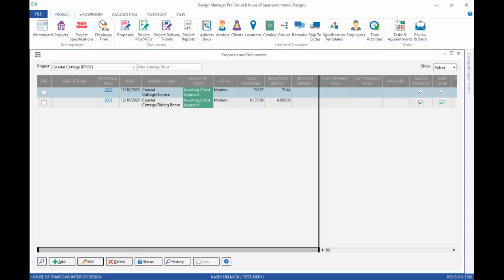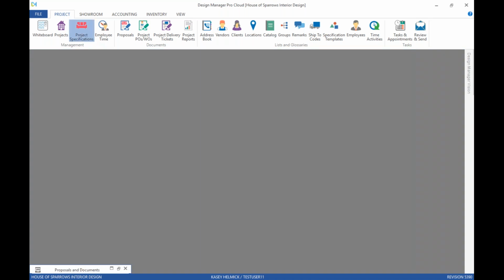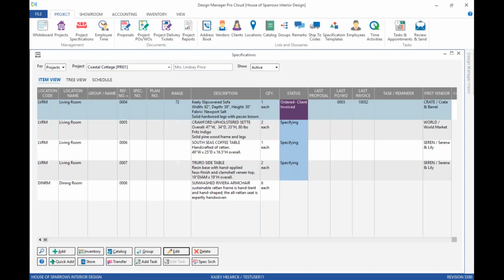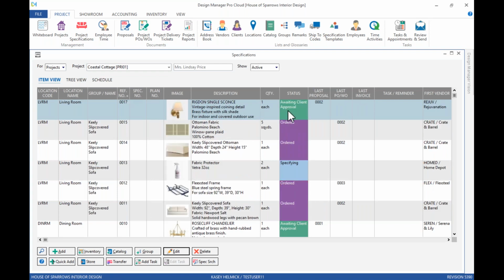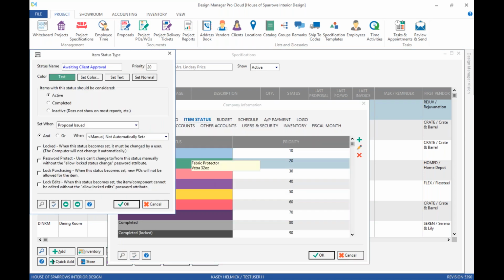Okay, so you'll notice that right on the here that we can see the status of the items on those documents. And then jumping back into our specifications, let me clear out and refresh. We'll notice that that status has now switched to awaiting client approval. And if we take a look back at the item status window, we can see why, and it's because that is set when a proposal is issued. So Design Manager recognizes that we created that proposal and it updated the status accordingly.